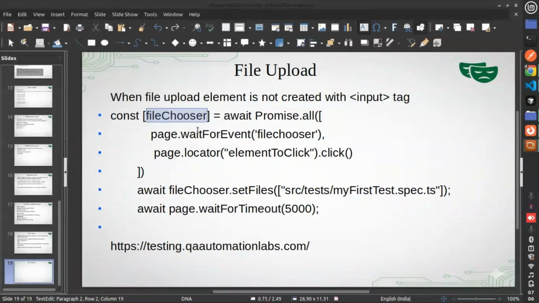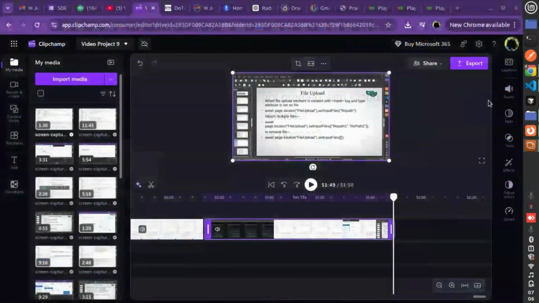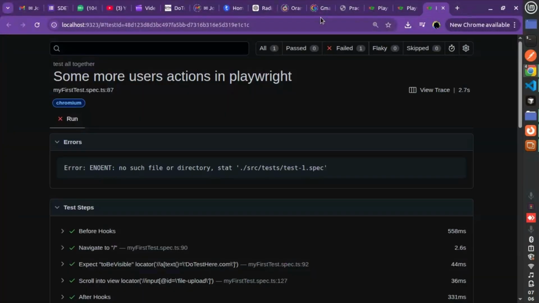Okay, so this is how it is working. Cool. Now let's try it. To try it, we have an application. This is a different application where we have the custom upload field. So let's move to this URL first.